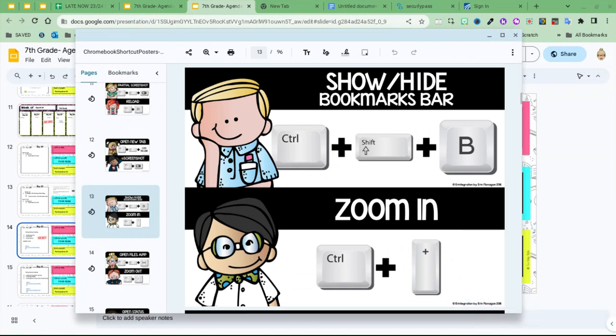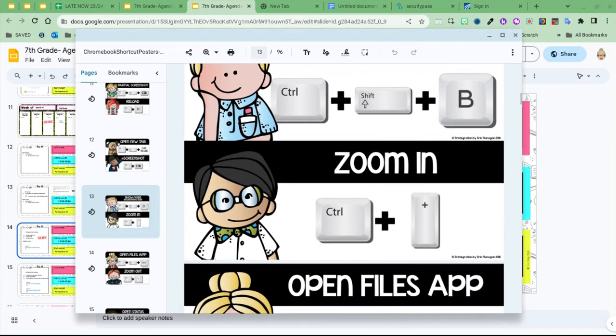I find this one doesn't work anymore. Control, Shift, and the B key should hide your bookmarks bar, but your bookmarks bar is not going anywhere, and you guys can't bookmark, so that one's not even necessary. It used to work, but I'm not noticing anything that's going to take your bookmarks bar away at this point. So can't fix that.